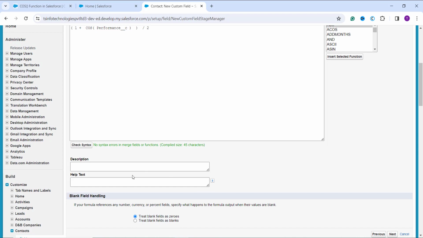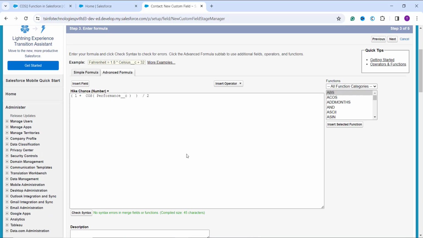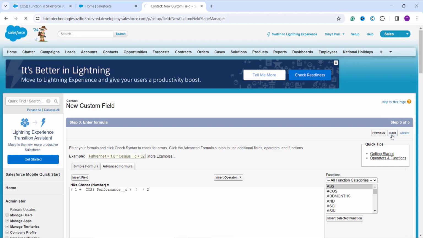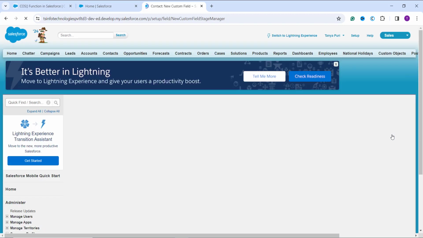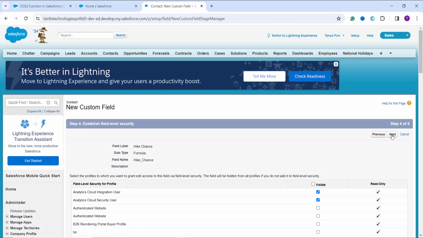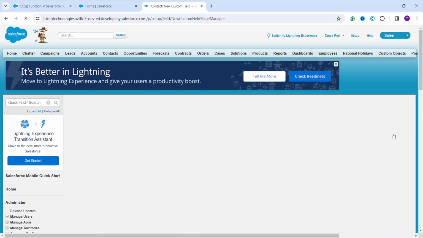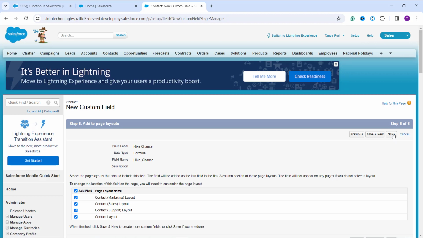If you want to add a description and help text, you can add it. If you don't want to, you can simply click on the Next button and proceed to the next step. Here it asks me to choose the field level security, where I can choose the profile to which I want to grant edit access for this field. If I want this field to be visible to that particular profile, I need to check the checkbox, and if I don't want that, I keep them unchecked. If it is already checked, we can uncheck these boxes. After making all such settings, we click on the Next button and move to the last step, adding this field to the page layout.